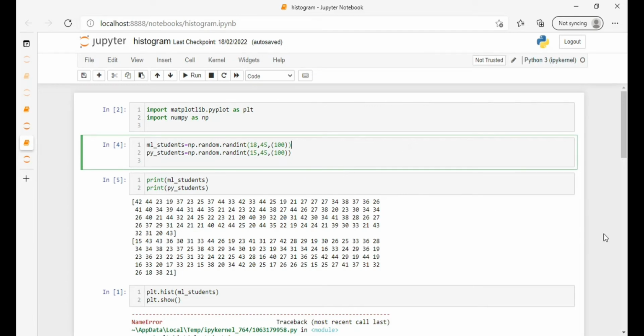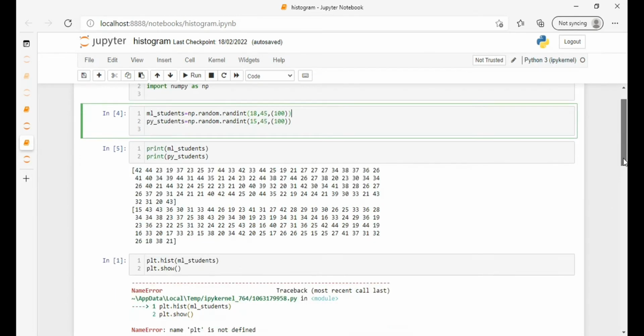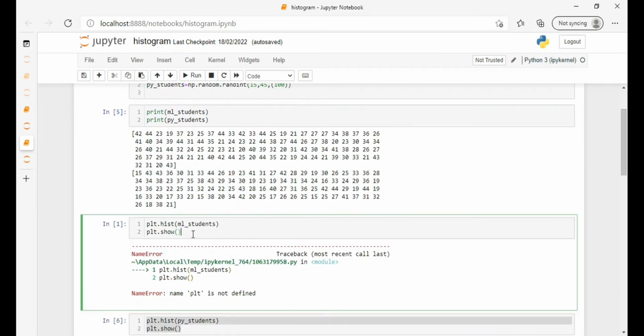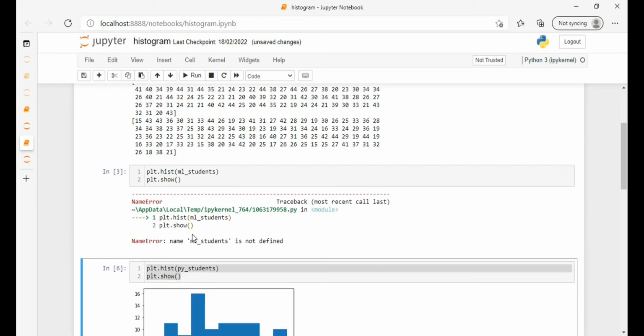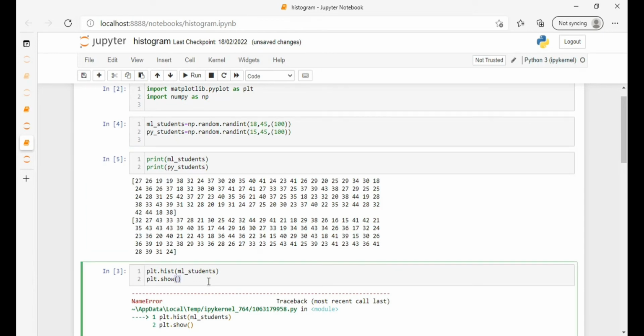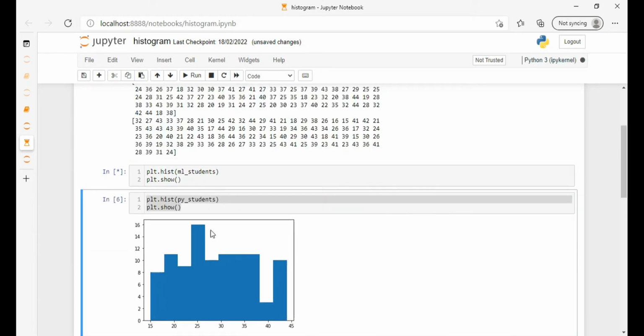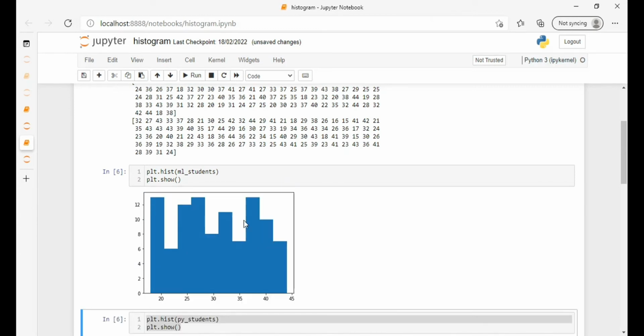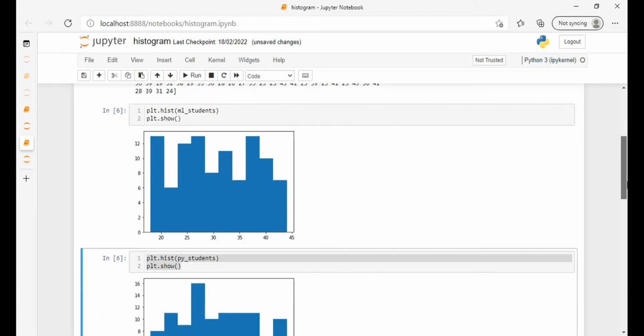So here, now I will execute this. Shift enter. Now see, this is a graph for ML student.